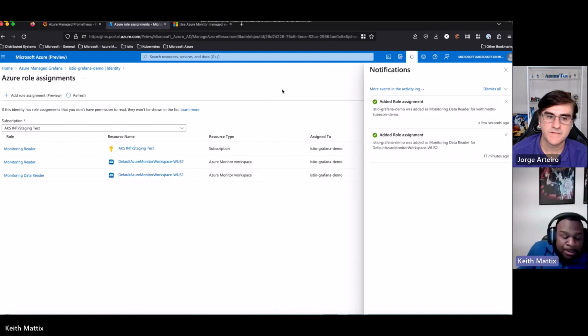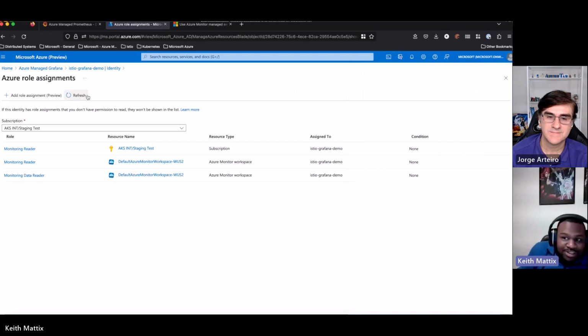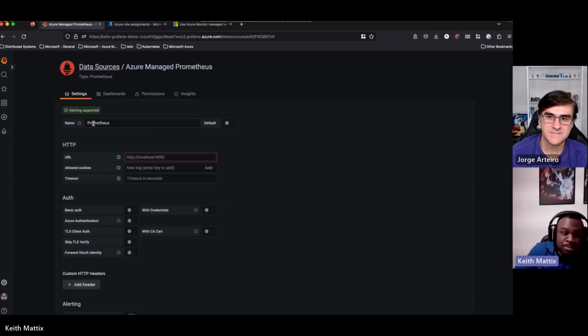I refresh, caches and all that fun stuff. So you wait for that to propagate through. But sooner or later it'll pop up, and we will be able to now finish out our data source population within Grafana. So we're going to name this the Azure Managed Prometheus, and then take that URL, the query URL within Azure Managed Prometheus, and put it into that text box.